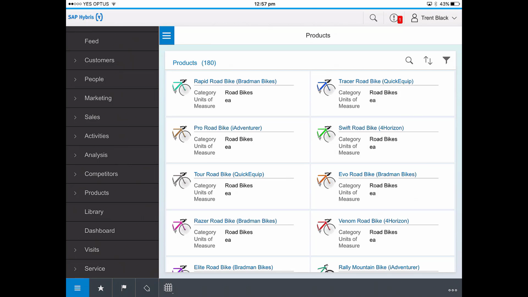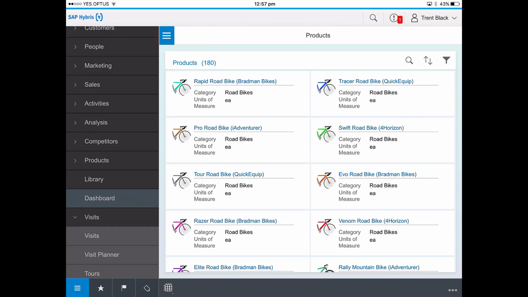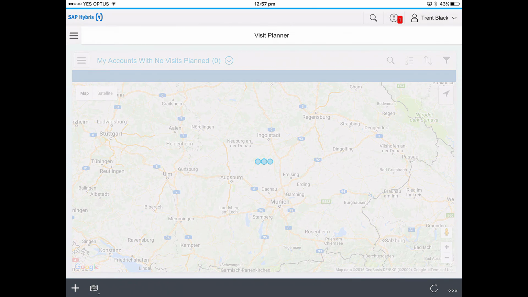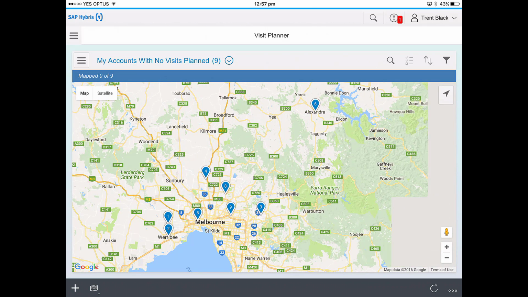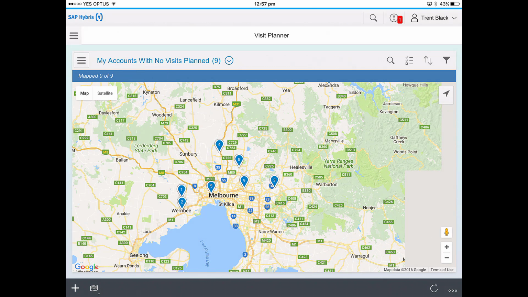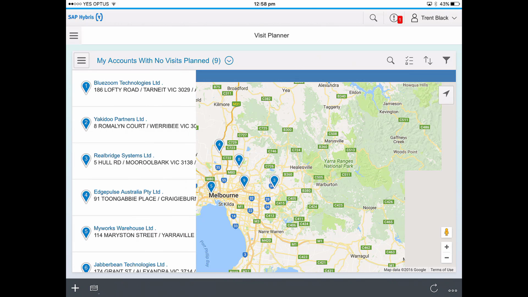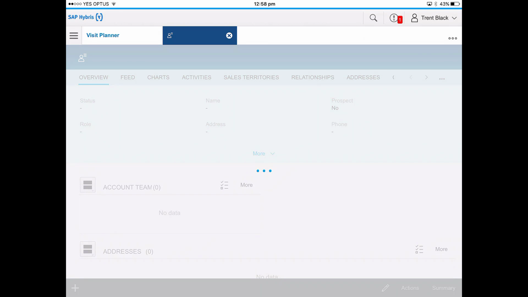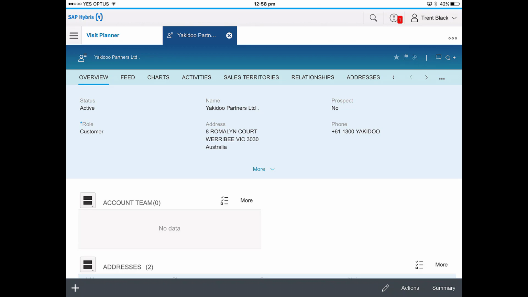Other areas I'll go through is the visit. So if I'm a salesman on the road, I'll generally try and plan my days, and I've got a great tool here called the Visit Planner. What the Visit Planner does is it looks at my particular accounts and, using Google Maps, allows me to organize tours or just one-off visits. So, I can click on a particular account on the left-hand side here. So if I were to go to Yakadu, I can click on that and then it allows me to drill into Yakadu and find all the information there.